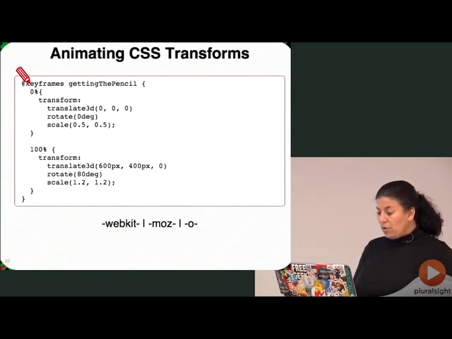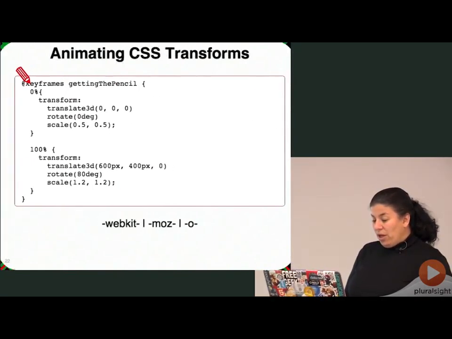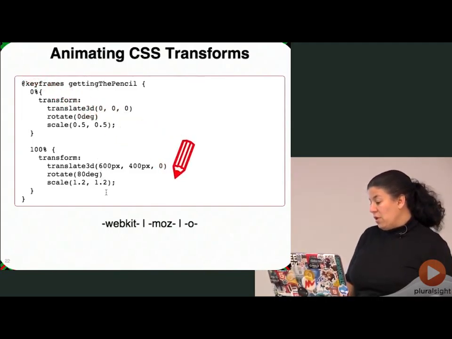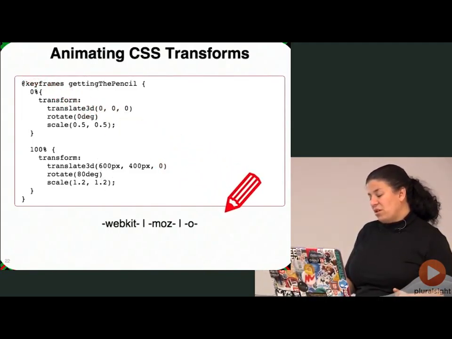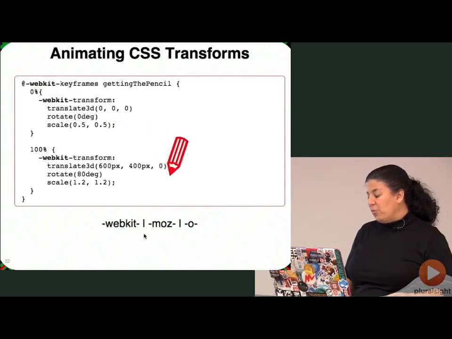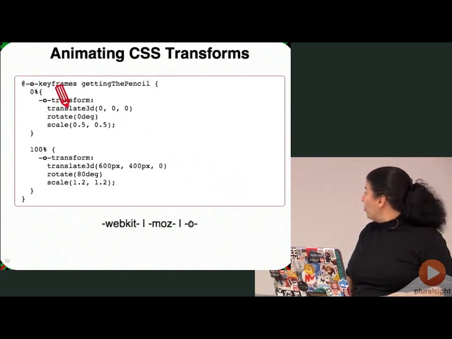Okay. You can also animate with transforms. And that's nice and smooth. That's all I wanted to show you. Prefixing. We still prefix all of these things. And since transforms is prefixed, we still actually, pretty soon I can get rid of that. That'll be cool.